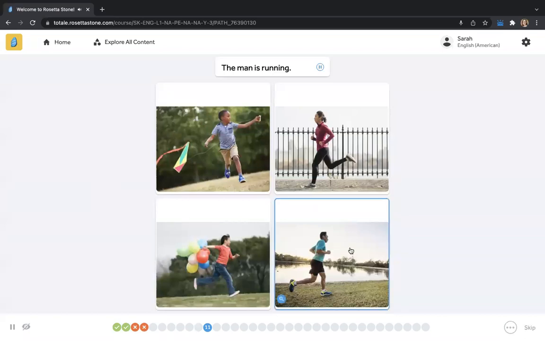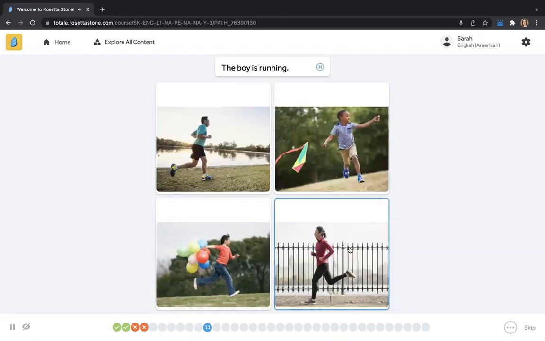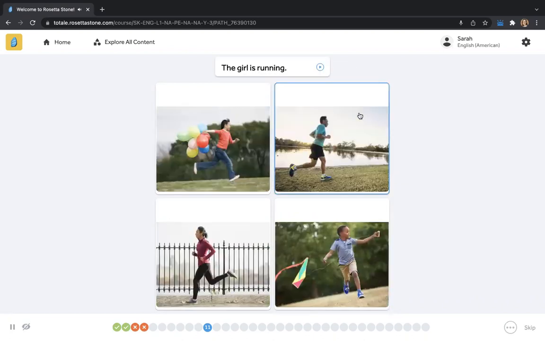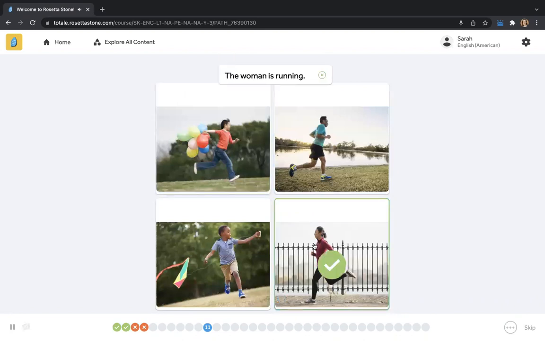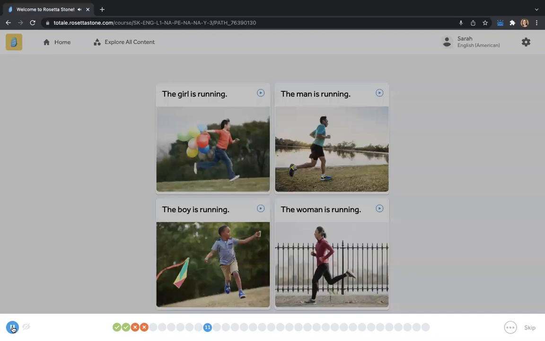The man is running. The boy is running. The girl is running. The woman is running. And you'll notice as well that the image cards are scrambling automatically, right? So I can't just memorize where to click, but I have to really be paying attention to that meaning and to that context. Let's imagine further that I've answered through even more questions and I've progressed now to question 22.